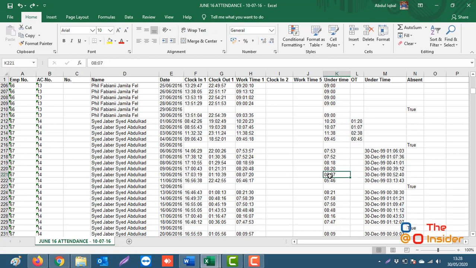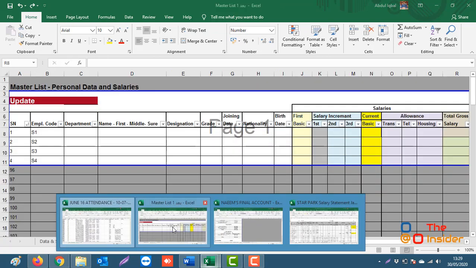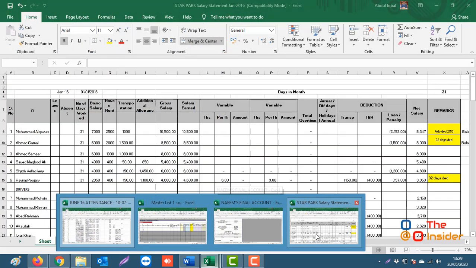For example, if the shift is 10 hours or 12 hours, we need to look at how much time they are short, and we need to make the deduction accordingly. Once the master list is created, this master list, along with additions and deductions, is transferred to a salary statement.